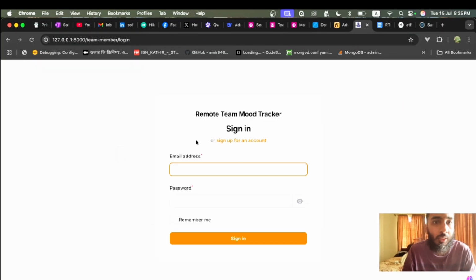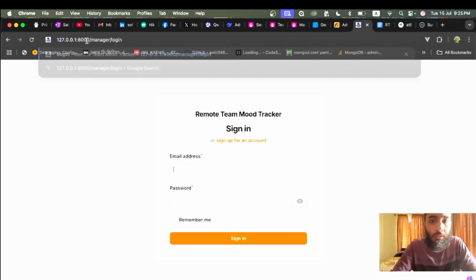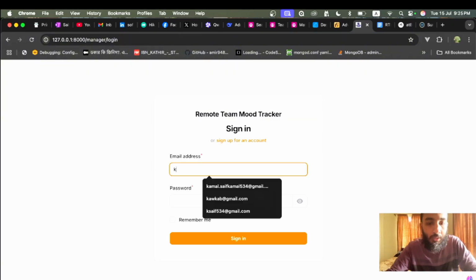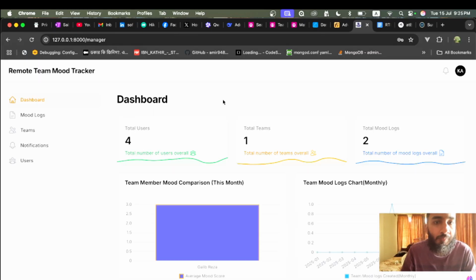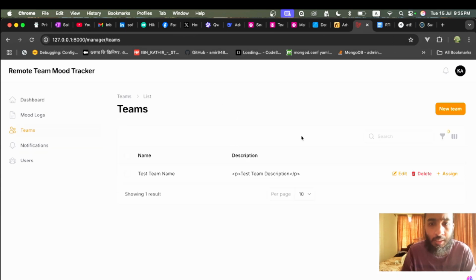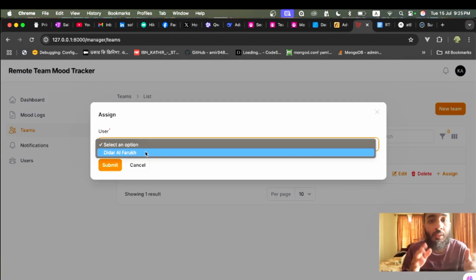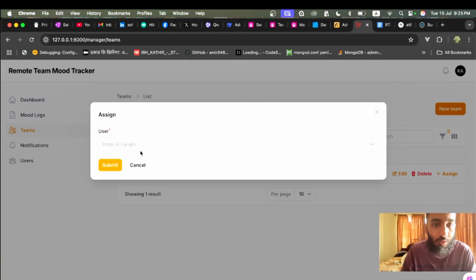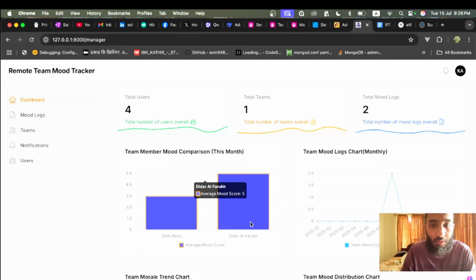Then I go to the manager dashboard using the manager credentials. Now if I go to the teams, I assign the newly created user to the team. If I go to the dashboard now, as you can see, there was only one, now there are two team members. This team member is right now sad, and this team member is right now happy, which has a score of 5.